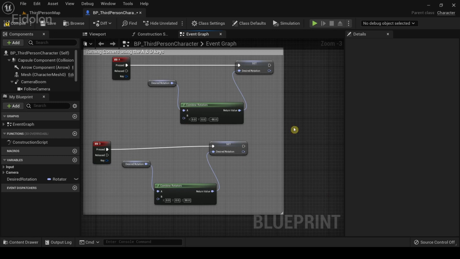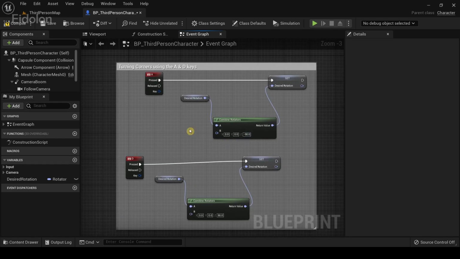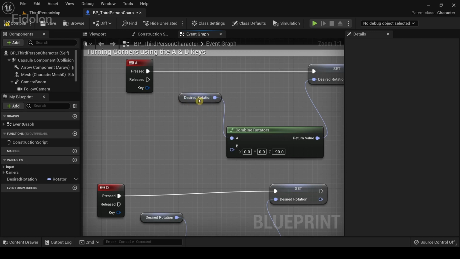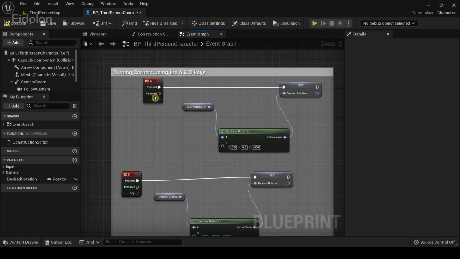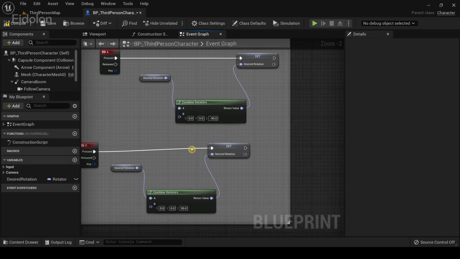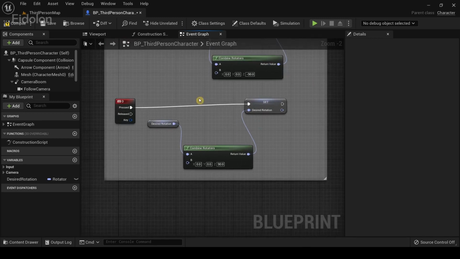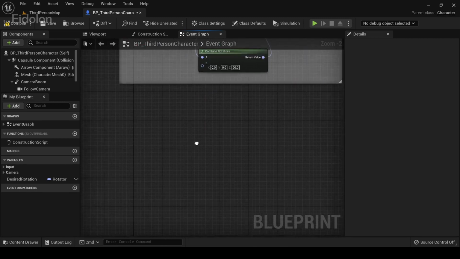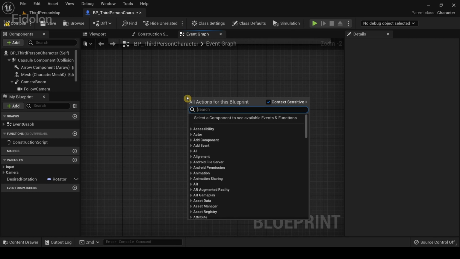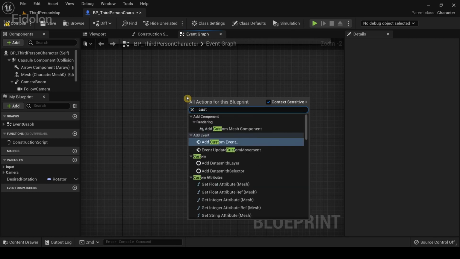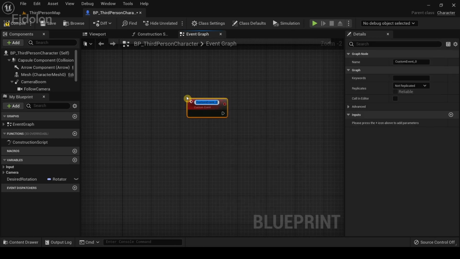Now, what we have done over here is that we gave a new rotation value to this variable called desired rotation whenever we press the A and D keys. But we haven't actually applied this rotation to our character yet. And to do that, I'm going to create a custom event by right-clicking, selecting Add Custom Event, and give it a name Turning.